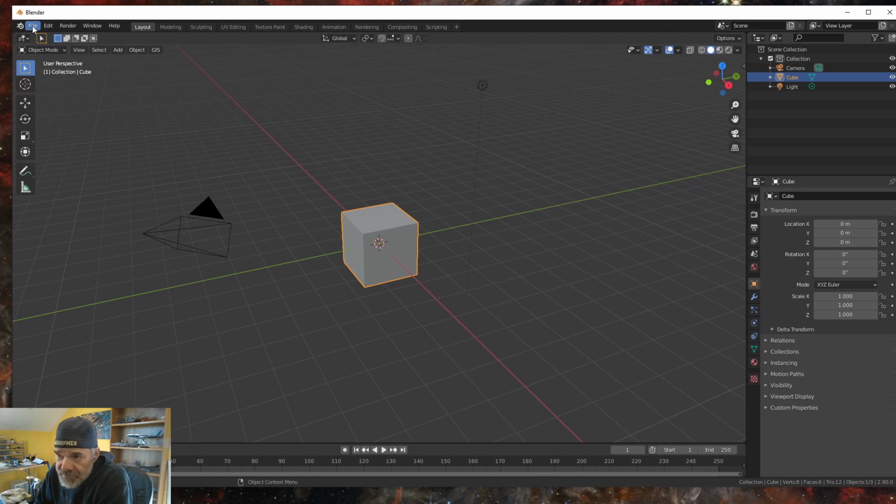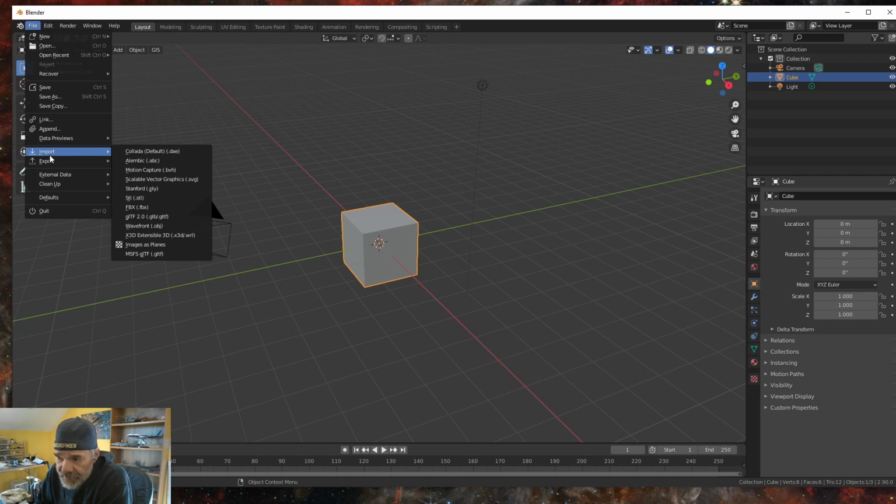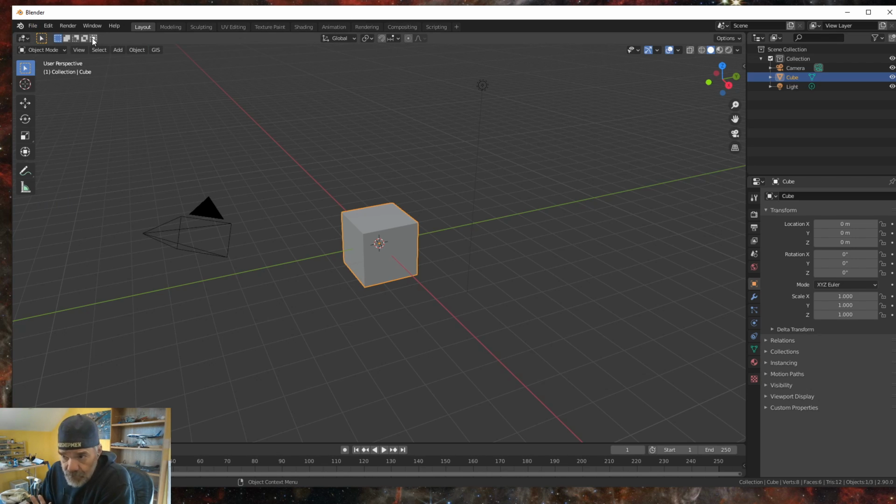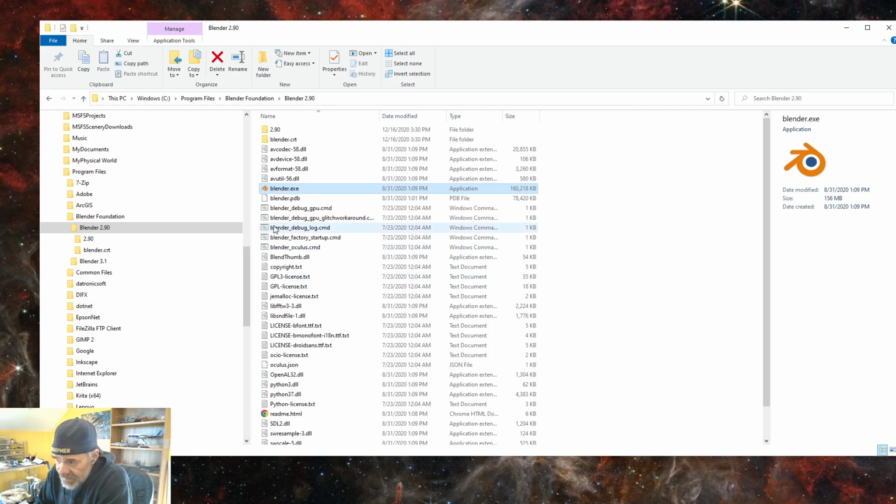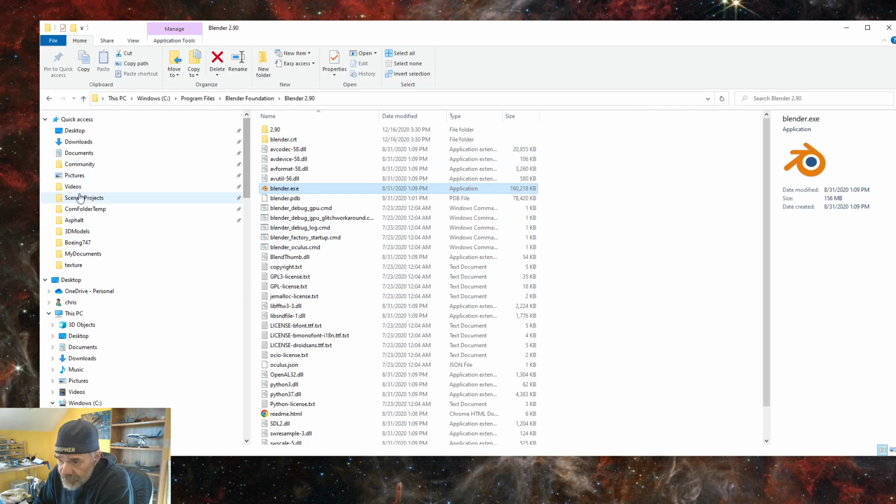If I go to File, Import, notice down at the bottom I have MSFS GLTF. What I'm going to do is minimize this for a second and go into the official folder.